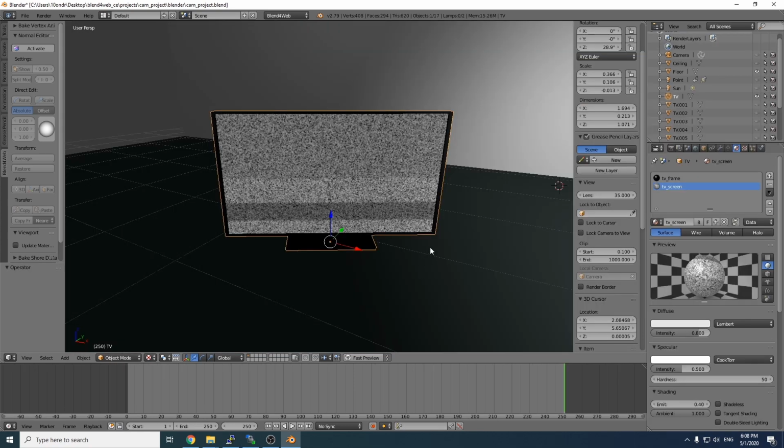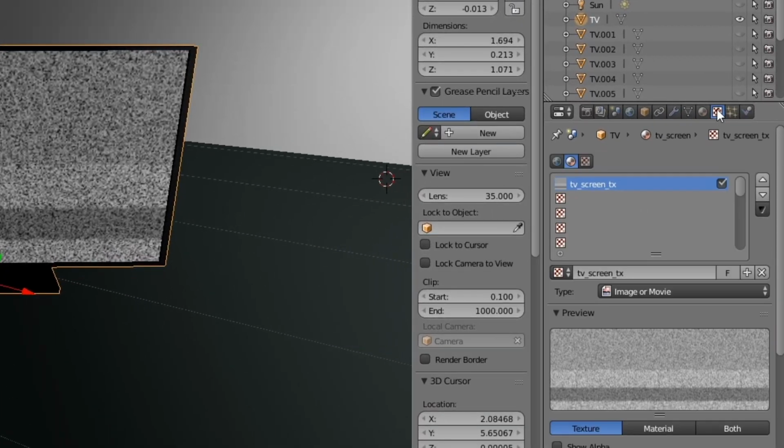One thing I forgot to mention, in the texture section you should name your texture. This will be very important later on, so remember the name of the texture. I will name it TV_screen_TX.